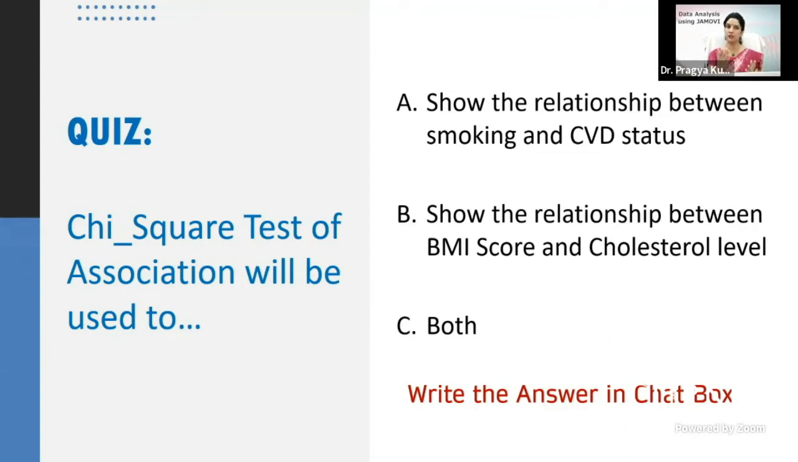So with this question, for which of the three options will the chi-square test of association be used? The first one is to show the relationship between smoking and CVD status. Then the second is to show the relationship between the BMI score and cholesterol. And the third is both. So please write the answer in the chat box.